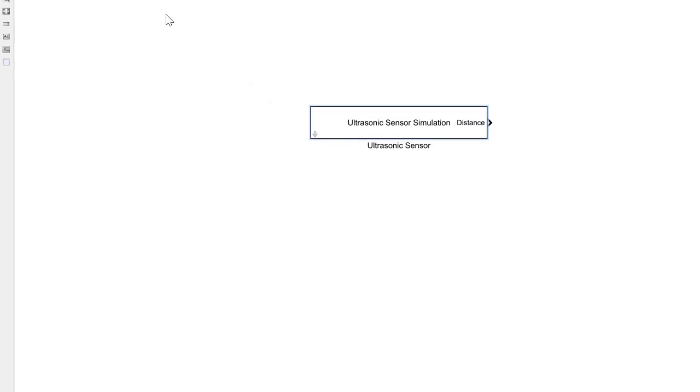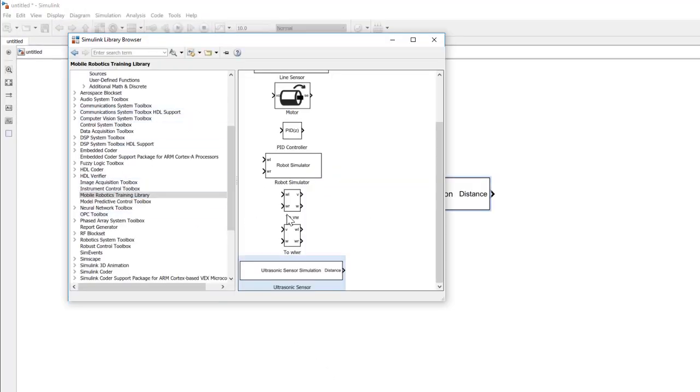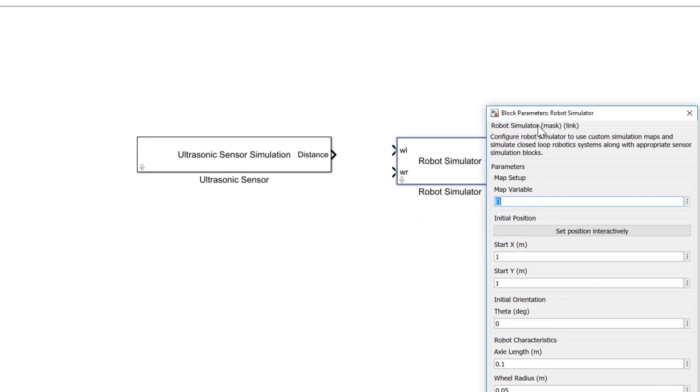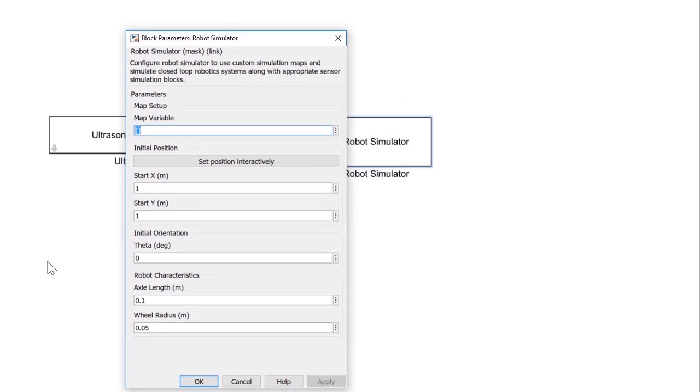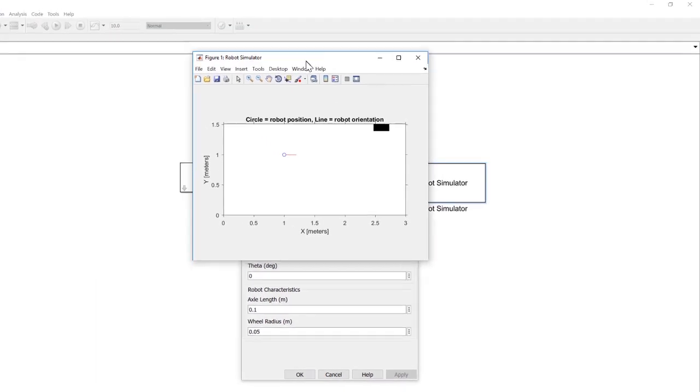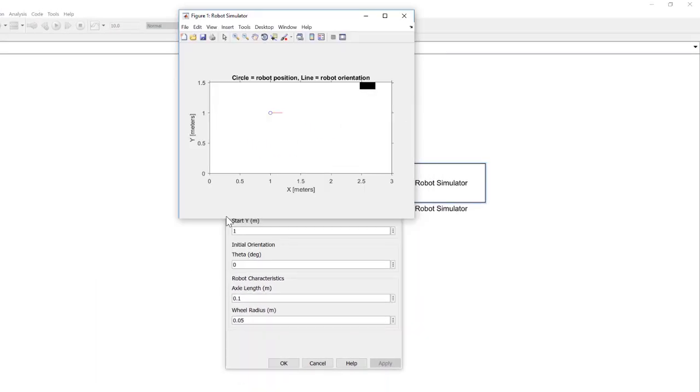Let's hit OK. Now going back to the mobile robotics training library, let's add the robot simulator block into the model. And let's double click on it to set up its parameters. For the obstacle detection simulation, like in the line following simulation earlier, we need to set the map variable to map4sim. So let's go ahead and do that. And recall that map4sim is a variable that we just created in the MATLAB workspace. Once we specify the variable, let's hit apply. This brings up another window with the updated map. Note that the robot starting position is 1, 1 here.